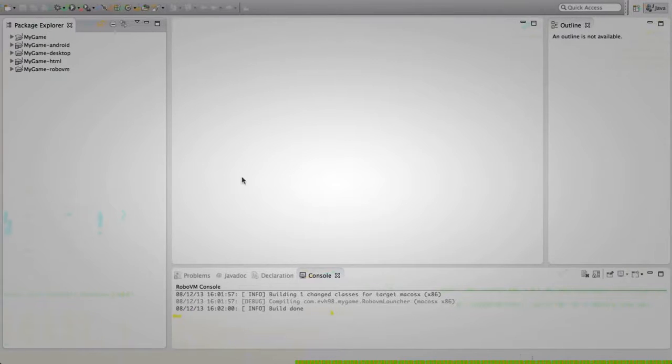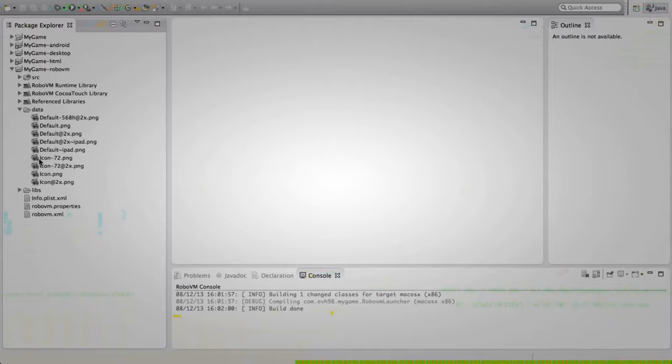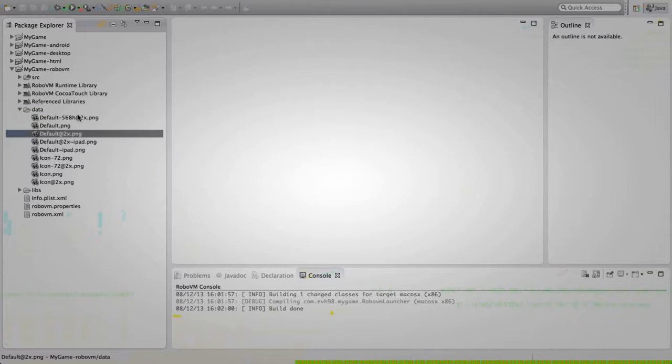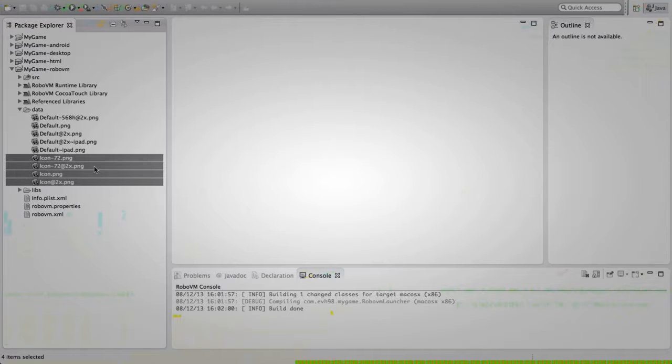So I've done that. You're going to open up your mygame.robovm, open up the data folder, and you're going to see all these assets. All these are splash screens, okay? Apple requires you to have a splash screen for your app. So this is the default, non-Retina splash screen. This is a Retina splash screen. This is an iPhone 5, iPod Touch 5 splash screen, and this is a Retina iPad splash screen, and this is a standard iPad splash screen. And the same goes for these icons. This is the icon that you see on the home screen.